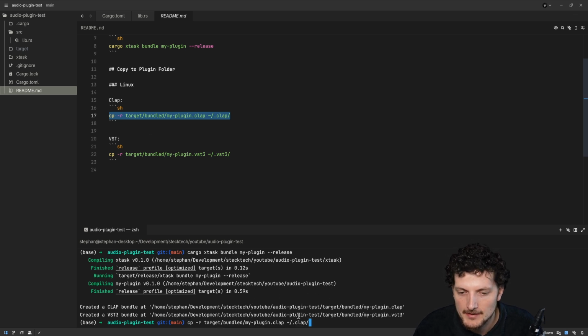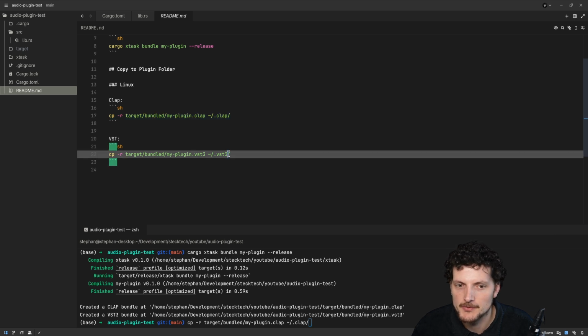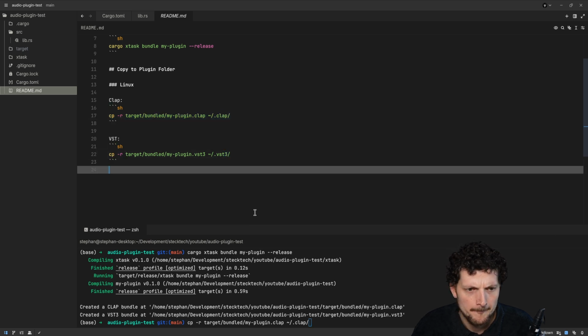On macOS, there's also a specific VST and CLAP folder in the system. I think it's Library, Audio, Plugins, something like this. And then there's CLAP, VST, and audio units or components. On Windows, there's also a specific path that you can find out online. And so you just copy this folder. It has to be -r because it's called .clap, but it's actually just a folder containing some stuff. And we copy this into our user CLAP folder.